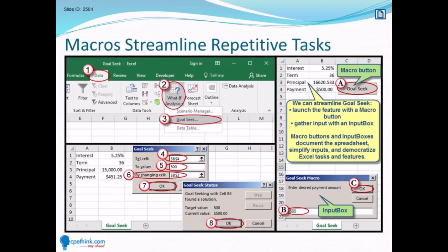So we'll be creating an input box so that we can ask the user what they want the payment to be. And so that will streamline how the macro runs. Also, we'll see how to create a macro button. So then we don't have to direct the user to go to the macros command on the View menu or the Developer tab to launch the macro. They'll just click the button to initiate the macro. So first, let's get some experience with the goal seek feature, and then we'll tie it in with recording through the macro recorder and then embarking on enhancing that macro.